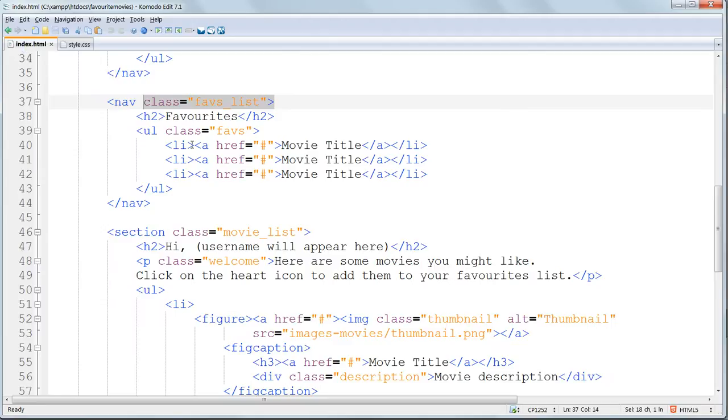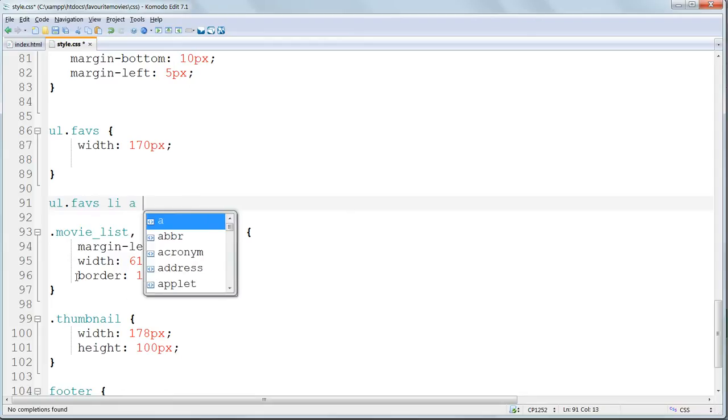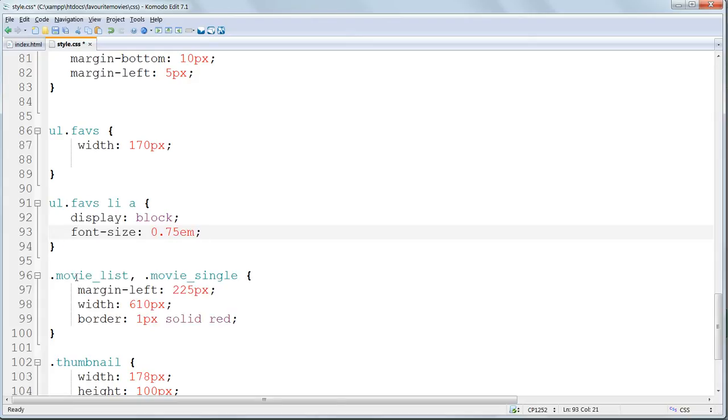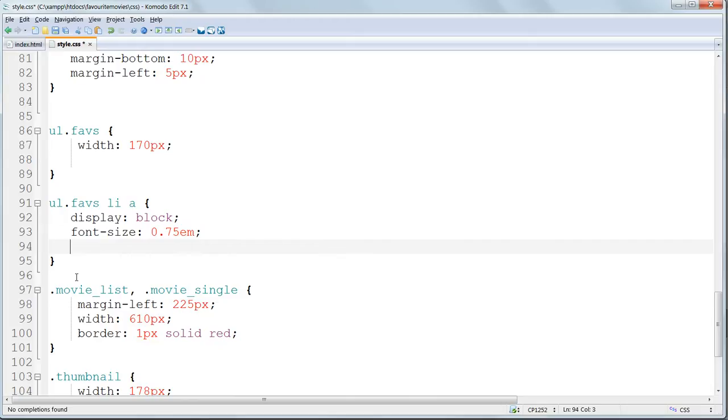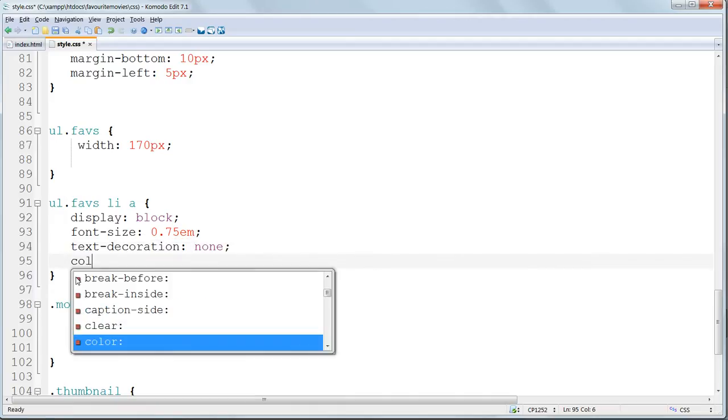To style this anchor tag, that's all of this, inside the list item, which is inside the UL with the class of favs, we'll use ul.favs li a to target it. And, as before, we'll give it the display setting of block, so that the whole list item area acts as a link and not just the text. We'll give this a font size of 0.75em. We'll remove the default underlining that applies to a link again, with text-decoration none. And we'll remove the default blue link color as before, with color black.